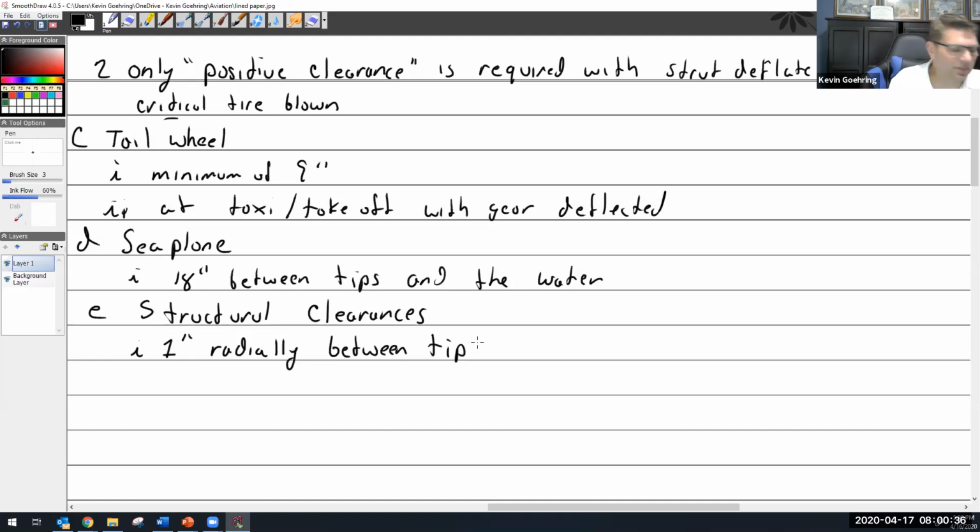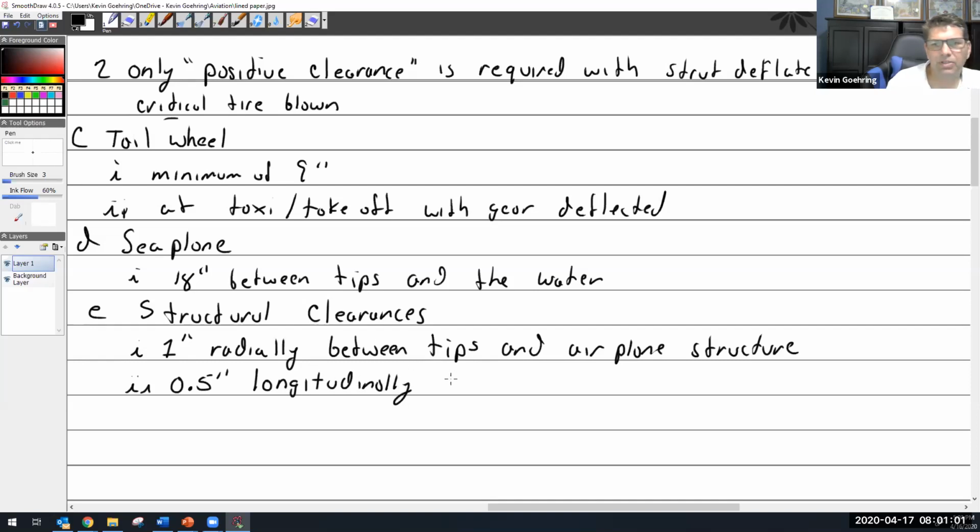Between tips and airplane structure, we've got 0.5 inch longitudinally. Half an inch longitudinally between blades.